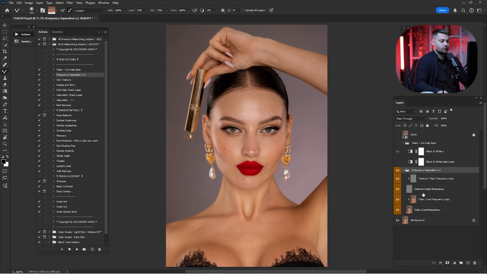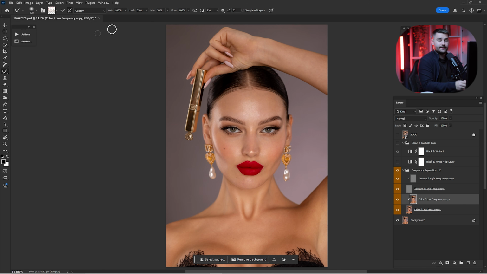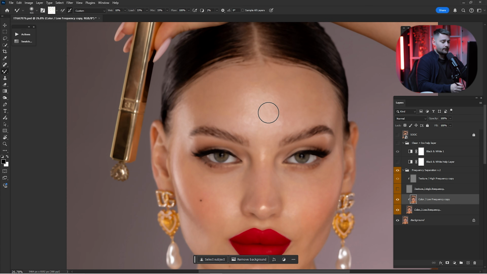Open the frequency separation group, and here we have it. The frequency separation separates the color from the texture. So first we work on the color, and after we are done with the color, we work on the texture. I'm going to turn off the texture right now. I'm going to zoom in. I usually work with a mixer brush, and here we have the mixer brush. The settings that I'm going to use right now are wet by 10%, load by 33, mix 33, and the flow by 45.